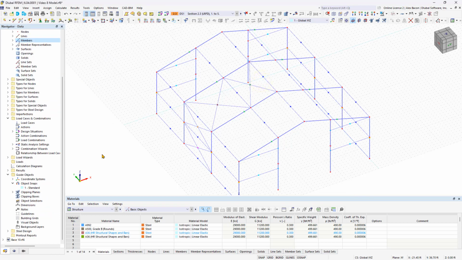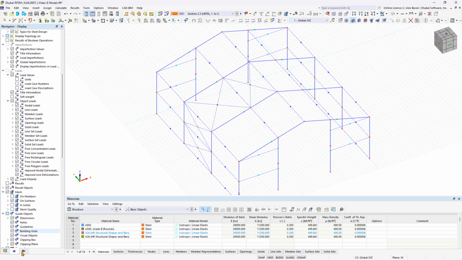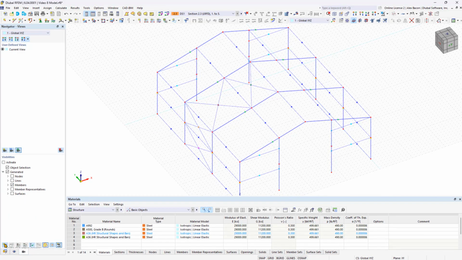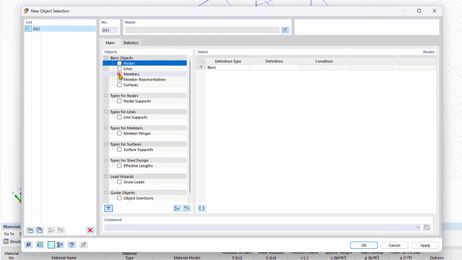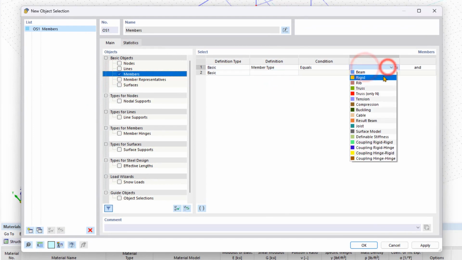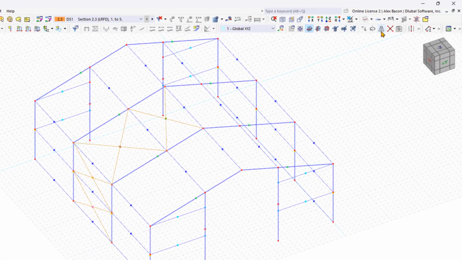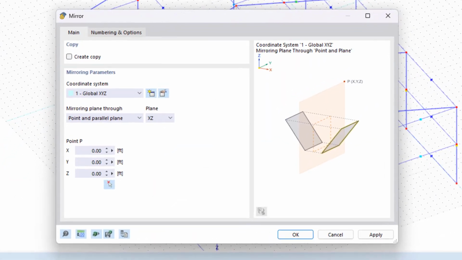To speed up the input, mirror the inserted bracings to the other side. Use the object selection to select all tension members. Create a new object selection in the Data Navigator, and then click on Mirror. Activate the Create Copy checkbox and select the mirror plane and desired mirror point.